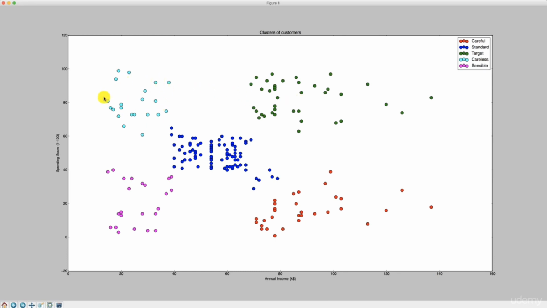Okay, and now cluster 4. Cluster 4 is the cyan cluster on the up left corner. This cluster contains the customers that have low income but high spending score. These customers are maybe not very careful with the money they spend, and so we call them the careless customers. It can be, for example, young people who just had their first salary and they're so excited about that they cannot resist spending their whole monthly salary in the mall.